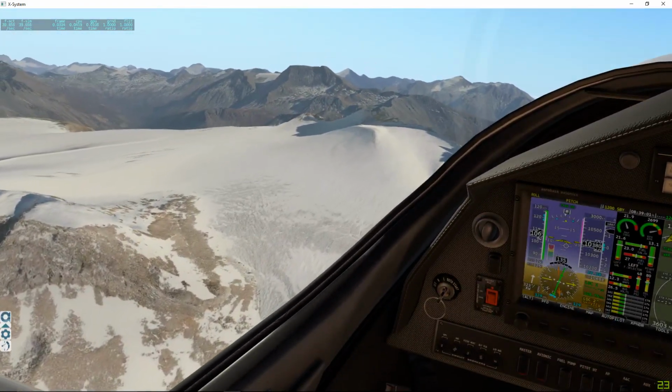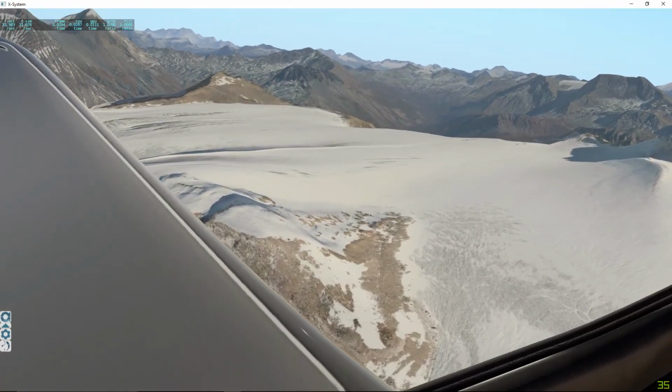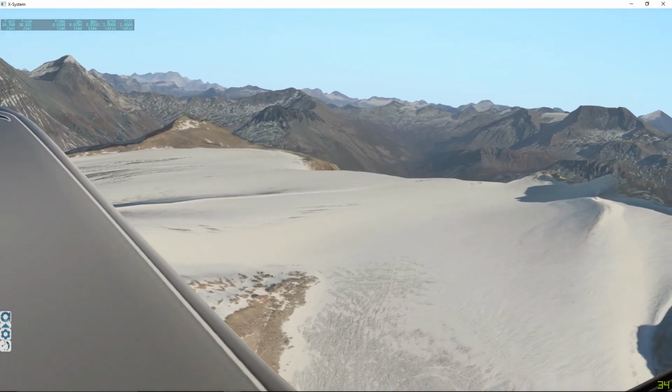And look at them snow. Look at the snow. I still think it looks better with Reshade.